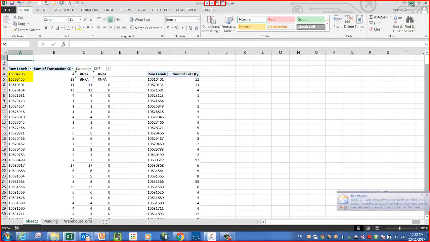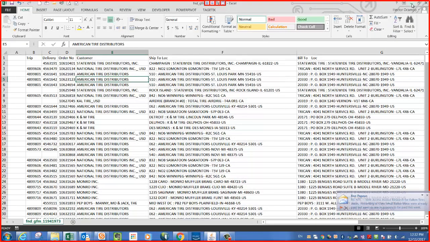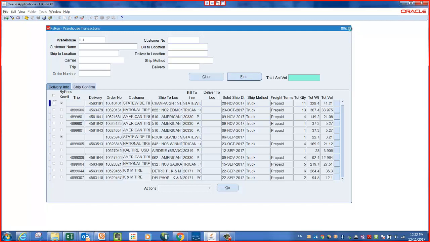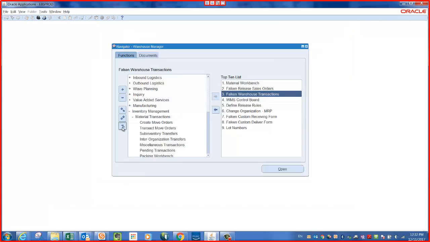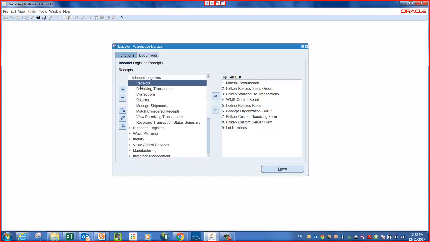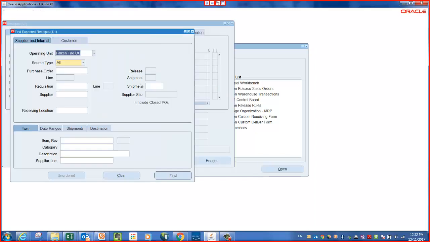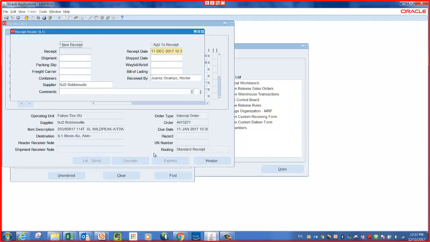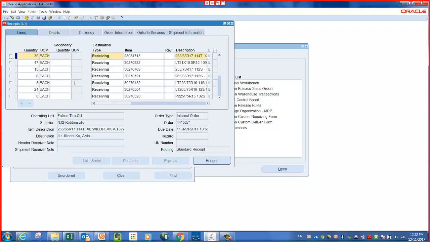Alright, so that'll be for the shipping form. Other parts that you need to check are that you don't have anything inbound for transfers. So you go to your receipts and check internal and click find. So you have inbound transfers.